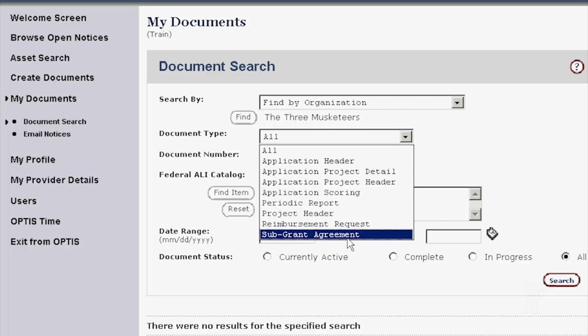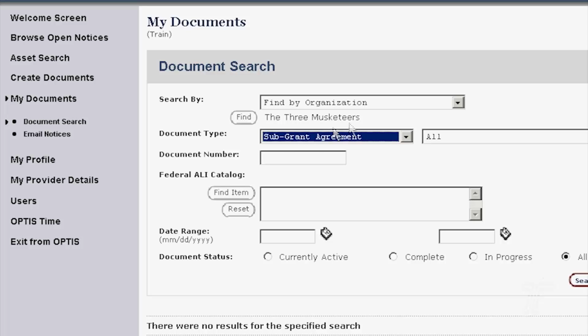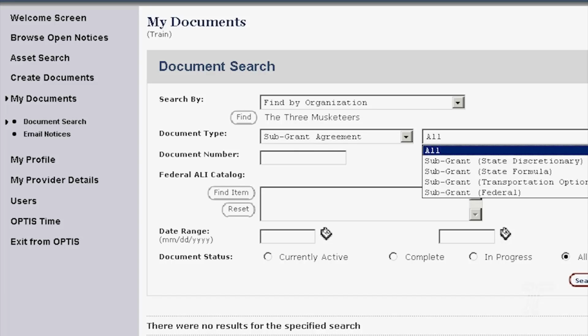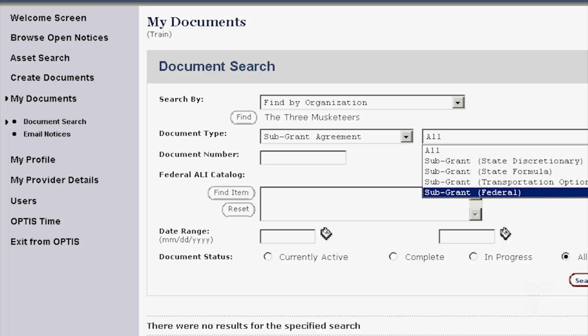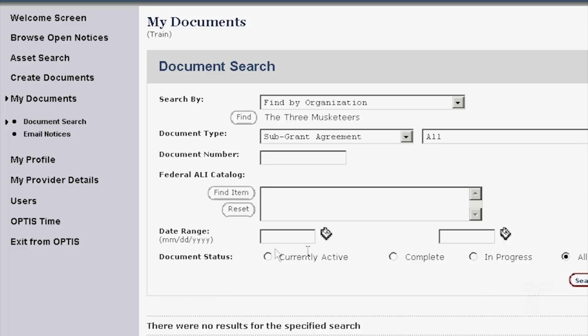You notice how things change depending on what you select. So I selected sub-grant agreements, and this new field showed up, which is the 4 types of grant agreements that we have in the system. So if you wanted to narrow it down to, oh, I just want to see my formula, state formula agreements, you could do that. And again, you could do document number, the ALI catalog date range, and we'll leave it on all, and then say search.